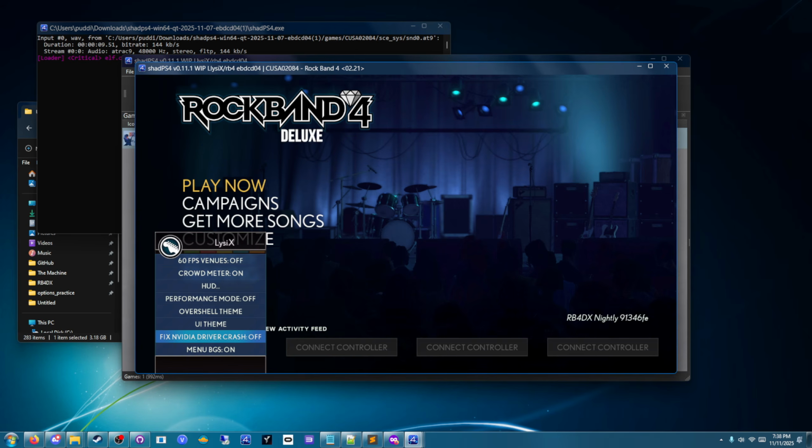Since I am on NVIDIA, I will also need to toggle on this Fix NVIDIA driver crash. Again, just press OK. You're good to go. And then venues are also disabled by this. So to turn venues back on, click Select Venue, and then you can either set a specific venue or go random, and then you're good to go.